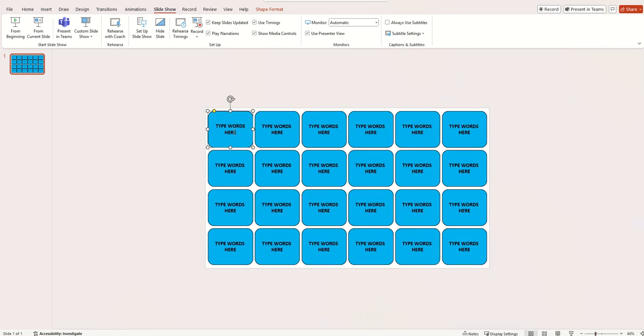Prior to starting, you'll do the same thing. You'll go and type whatever content you want: dates, vocab words, equations, whatever you're doing. Then you're going to link this PowerPoint slide so all your students have access to it. They need to download it to their computers, and then they're ready to play.